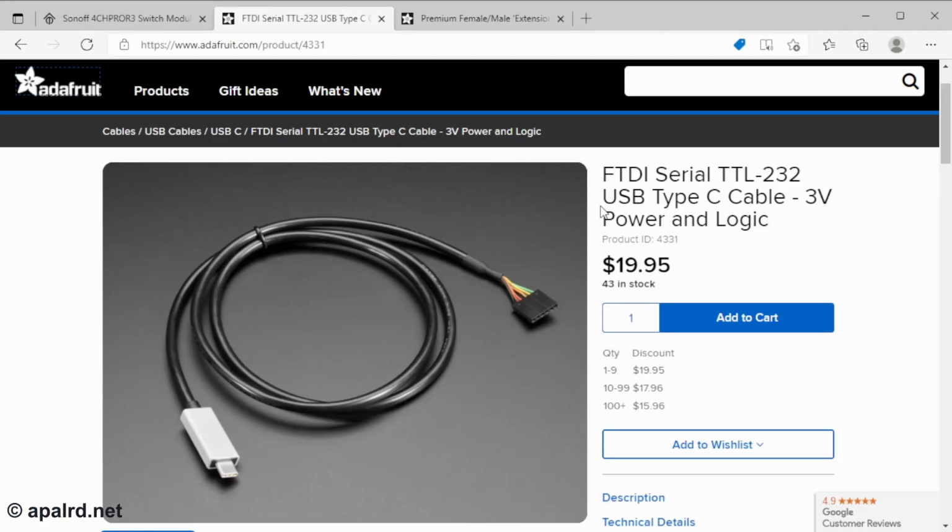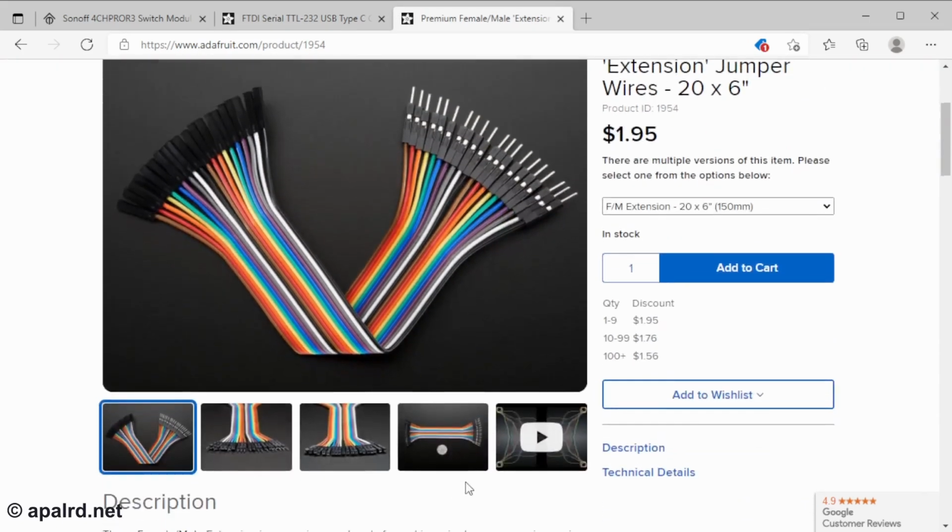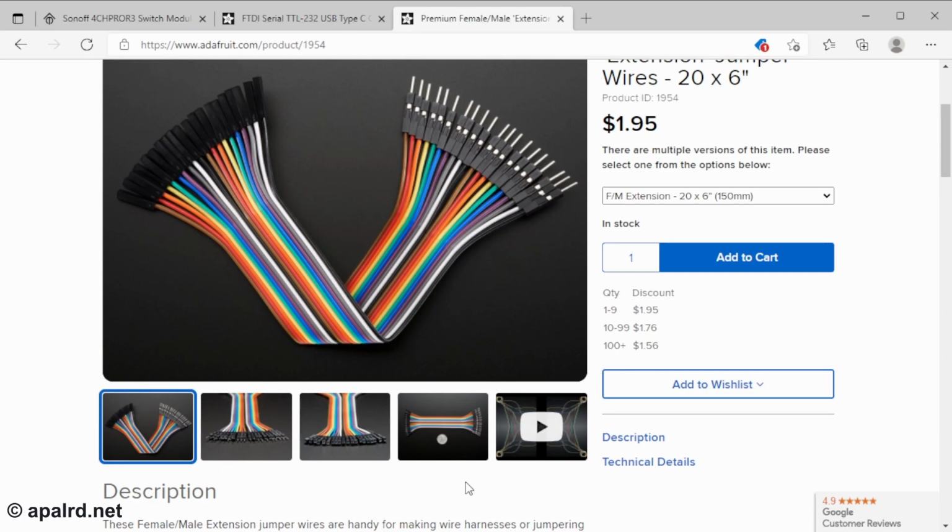To flash this thing with Tasmota, I use this cable from Adafruit. It's a USB to serial adapter that's 3 volt power and logic. Since the Sonoff devices need 3.3 volt power and 3 volt logic, this one can plug directly in, except the pinout doesn't quite match. So to match the pinout, I use these, and I plug these in to the USB serial cable, and then they allow me to plug individual colored wires into the individual pins on the Sonoff.